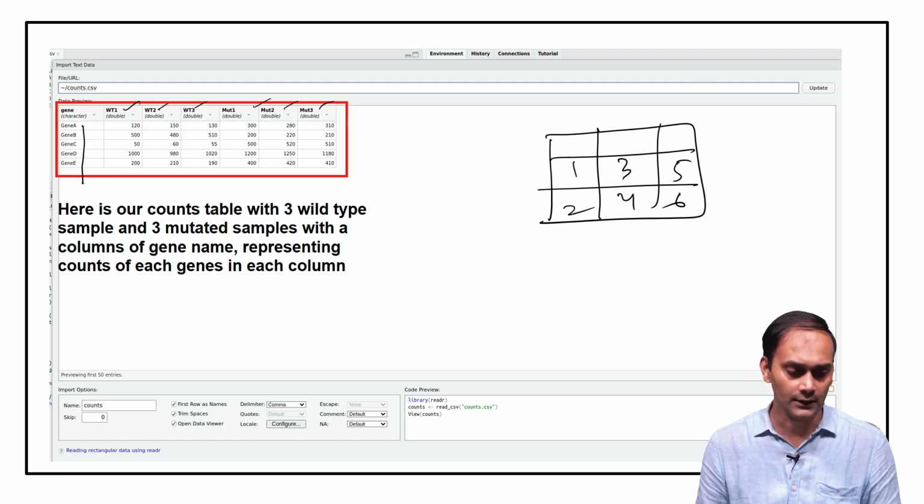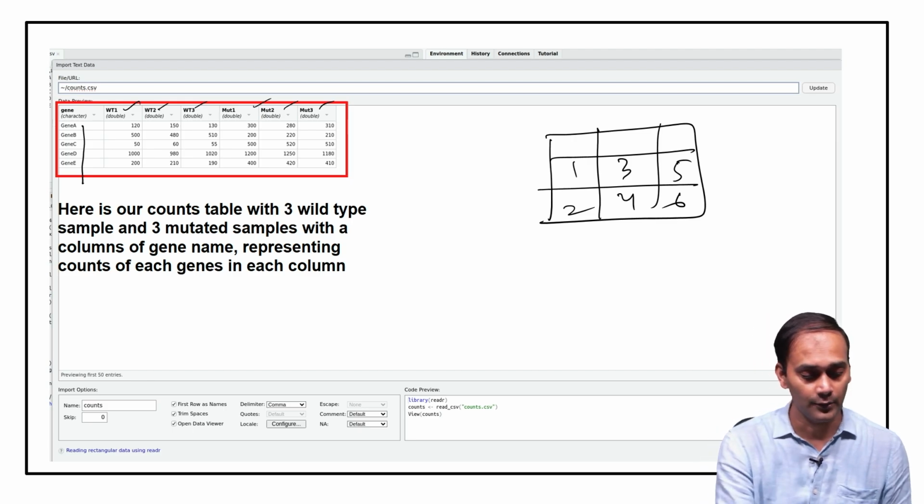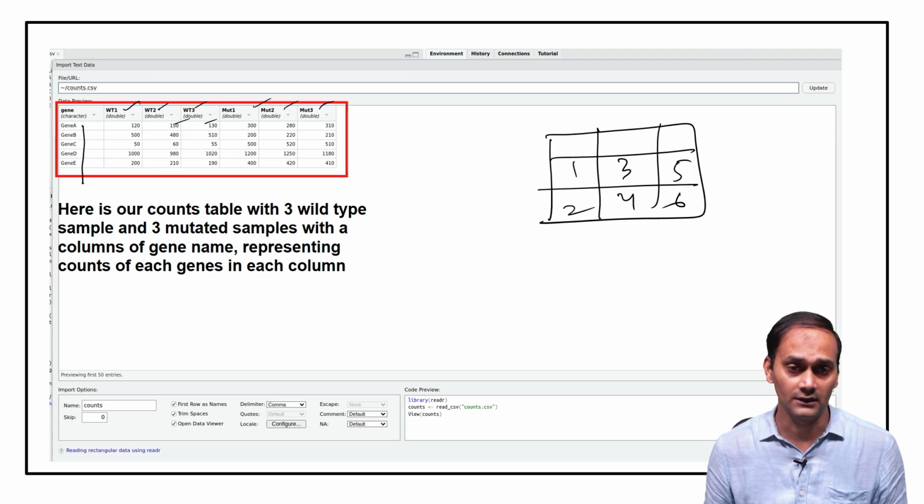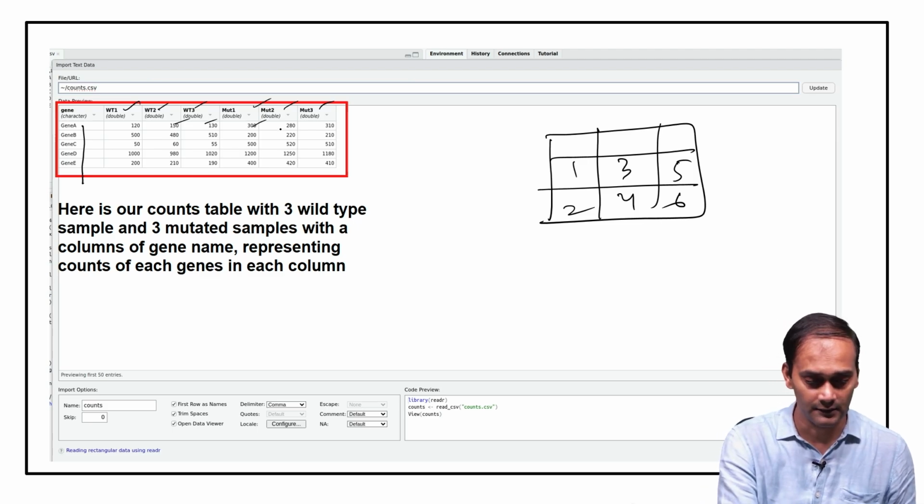Once you import it, the file will be loaded, and you can already see that gene A has 120, 150, 130 counts in wild type, whereas in mutant it has 300, 280 and 310 counts.